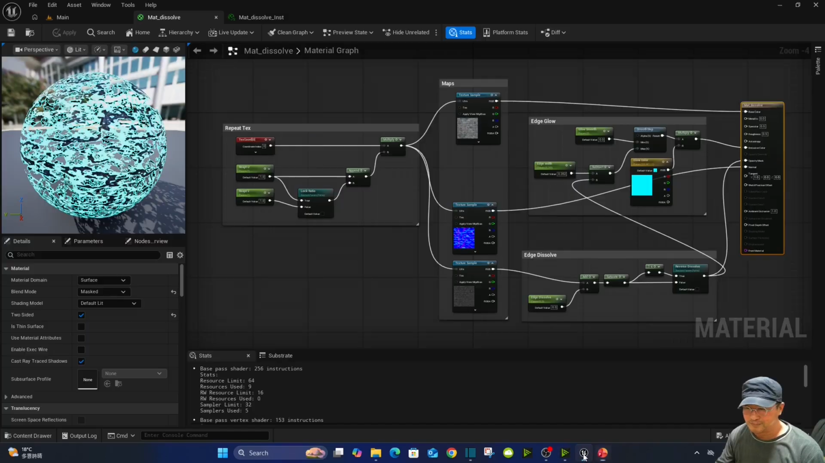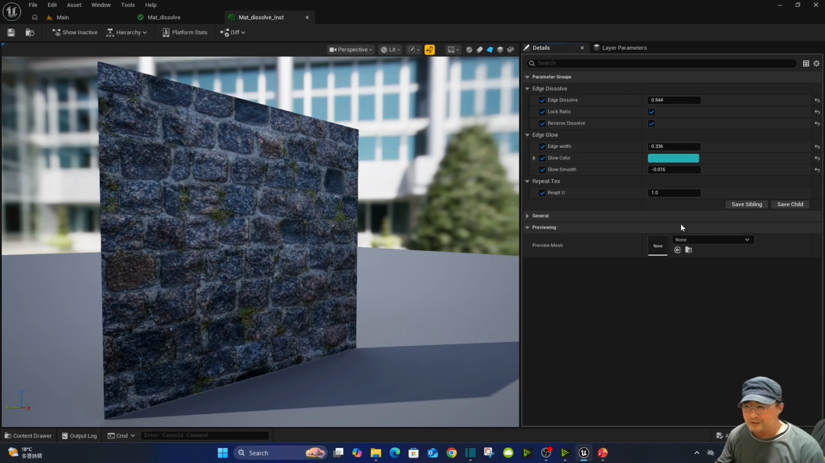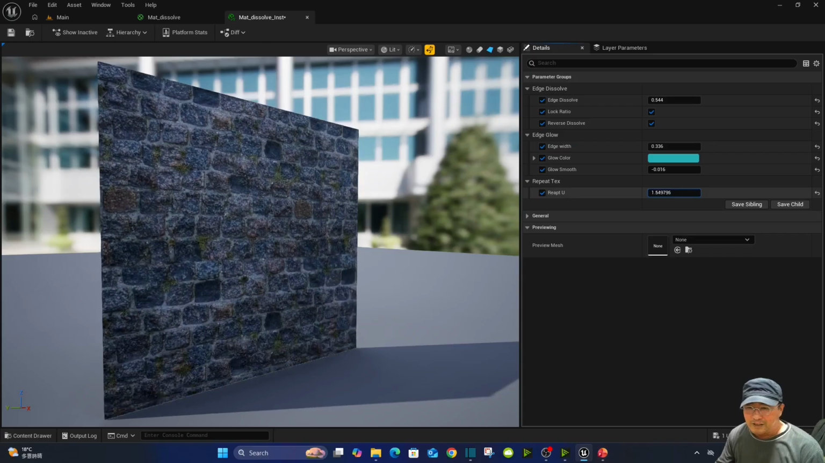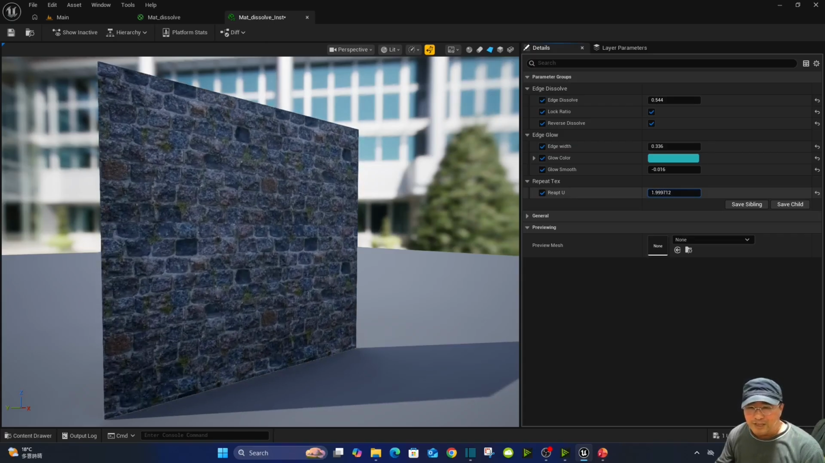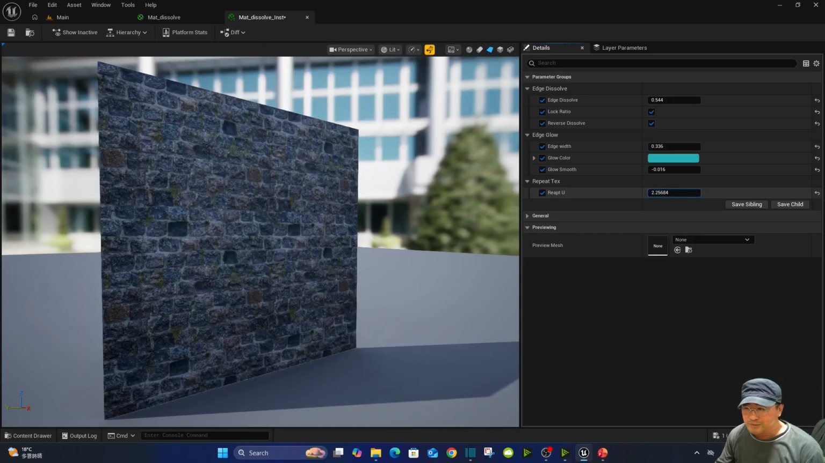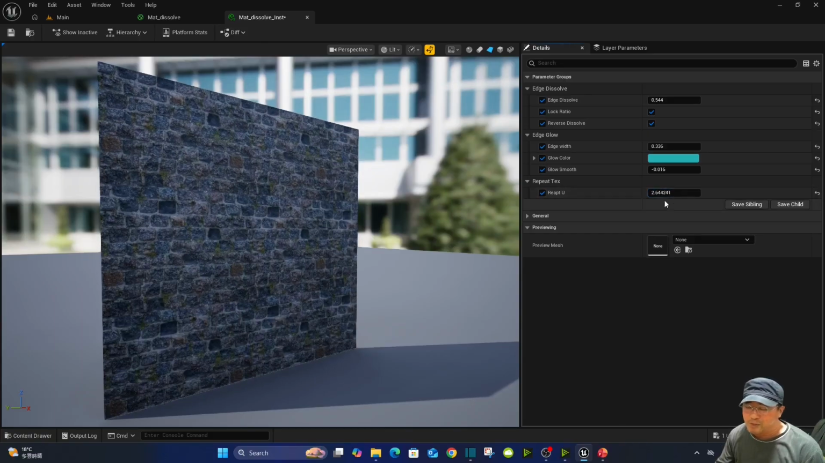So in this tutorial it will be divided into three parts, and in the first part we will create a network for repeating the texture. So this is the result that we have. The texture can be repeated based on the size of the model. It is adjustable to fit the model size.